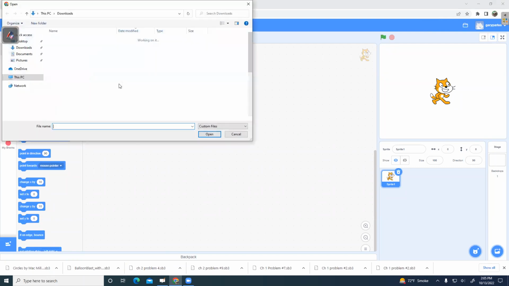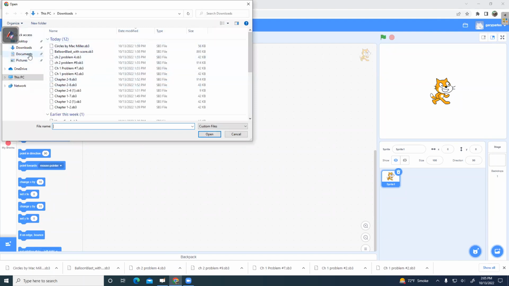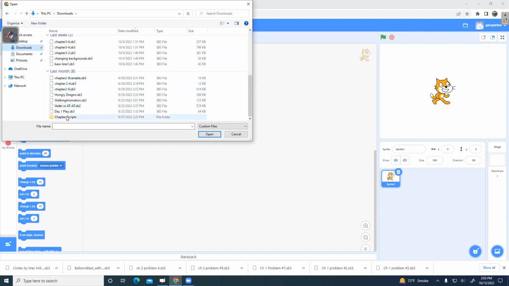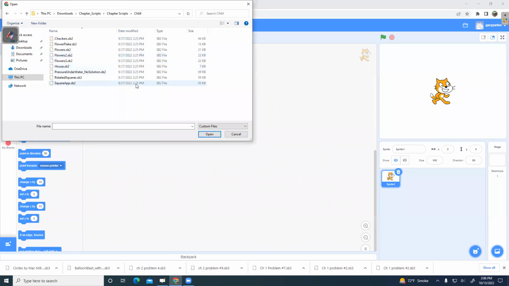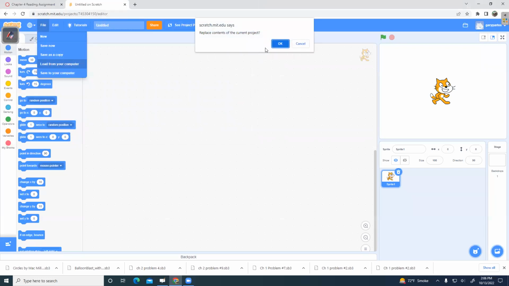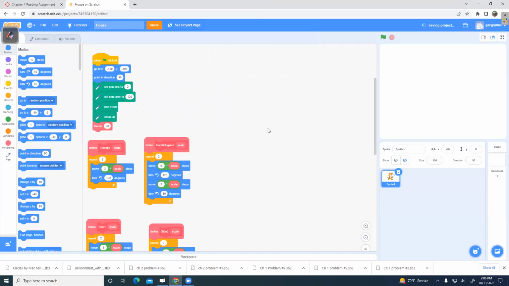So I'm going to load from my computer in my chapter scripts. Let's see, where do I put those? Downloads, chapter scripts. They should also be in your Google Drive if you can't remember where you put your chapter scripts folder on your computer. And I want chapter 4 house. Yes, I want to replace this one. And I'm just going to run it. All right, so there's my house right there.